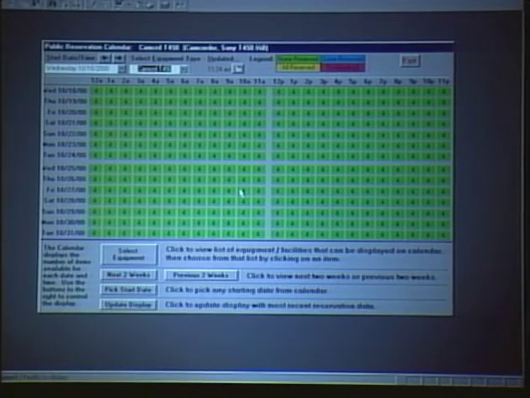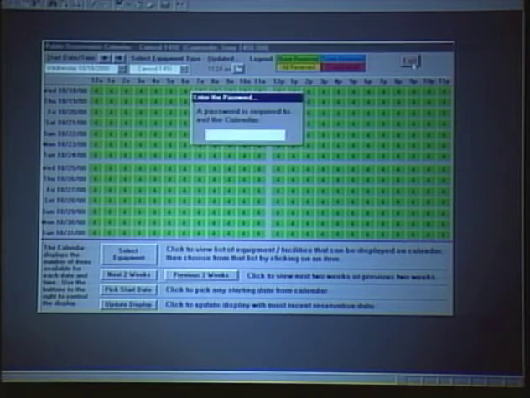That's all there is to the public appointment book, but it saves a lot of staff time by letting people find out for themselves when things are available. We'll click the exit button, and here's the password we talked about. That's the only way out.